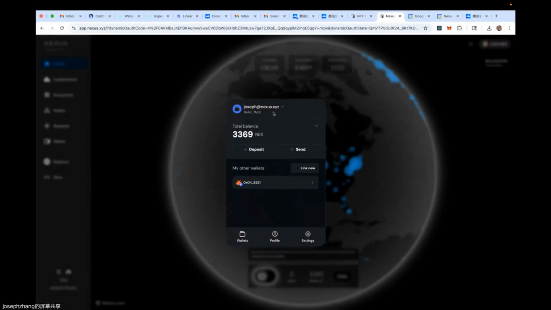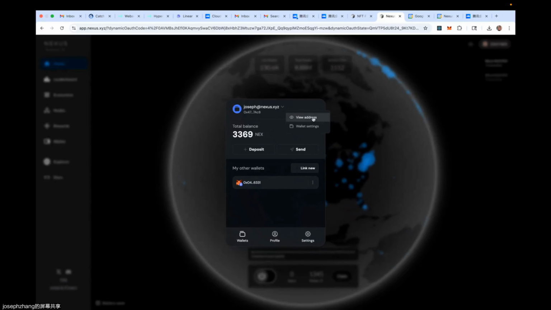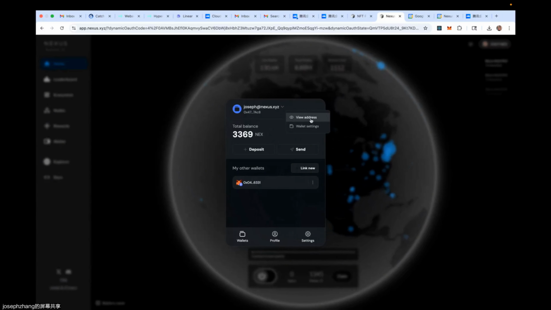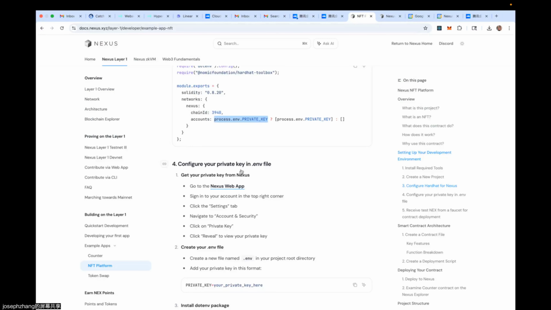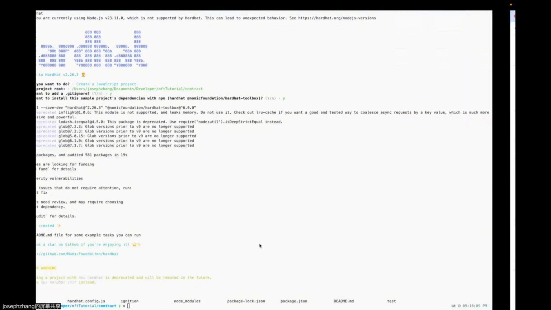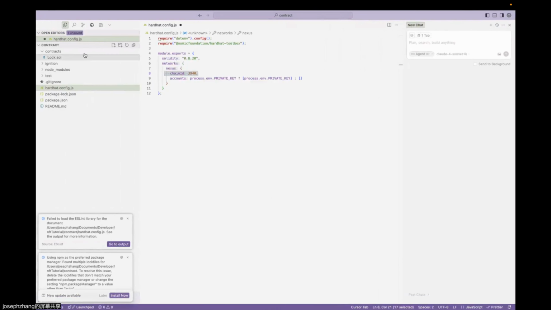And you would be able to go find your private key here. I'm not going to show this part because this is my own private information, but you would just follow the steps here to be able to get your private key. You would create a new file called .env in your project root directory, and then you would add your private key in that format: private key equals your private key here. So I'm going to do that right here.